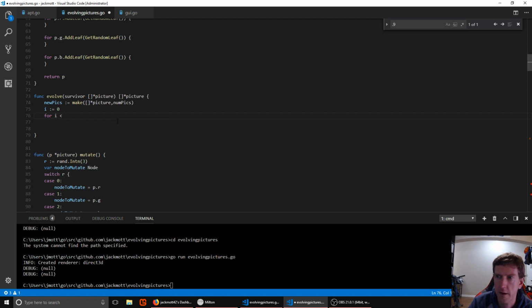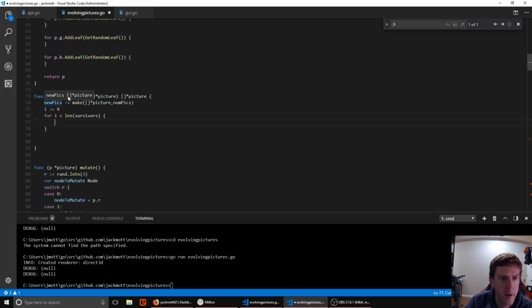So first I'll go from i is less than the length of the survivors. Survivors should be plural. Start i at 0 and go up to less than the length of the survivors. So we're going to iterate through every survivor picture at least one time. And then we're going to pick our two trees to combine. So the first one will be survivors of i, right? So A will guarantee that we get at least one instance of every survivor in the next generation. And then B we will pick randomly.